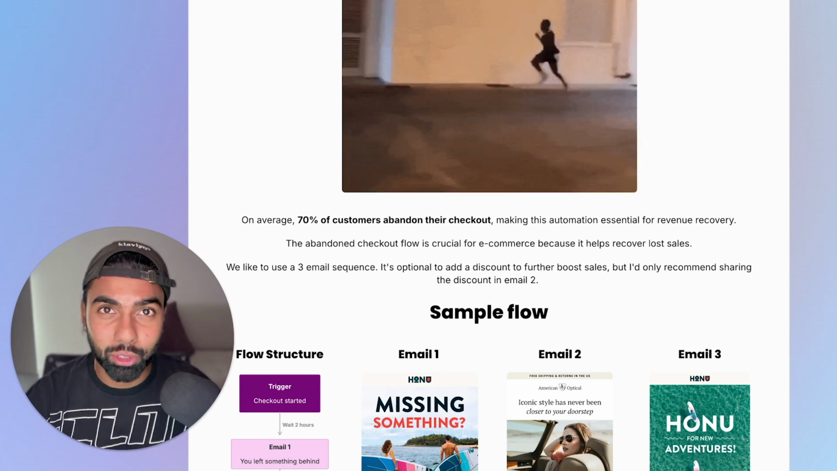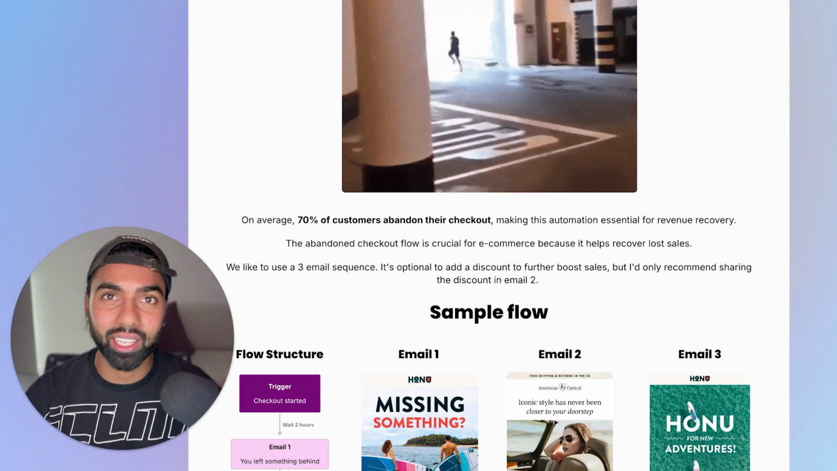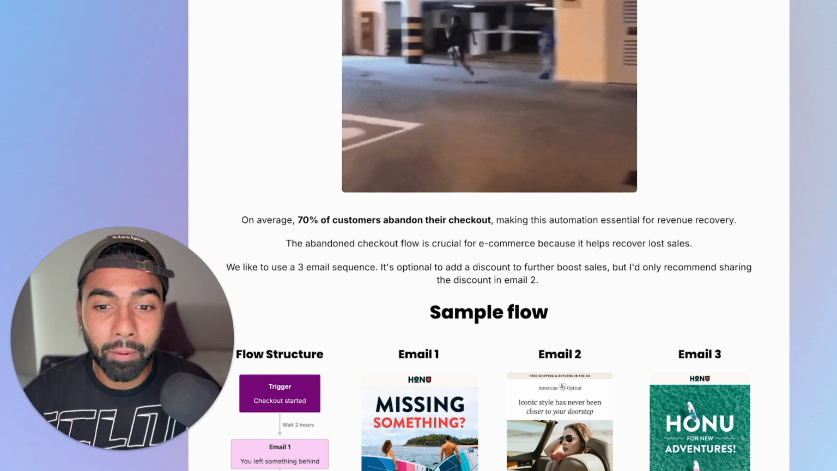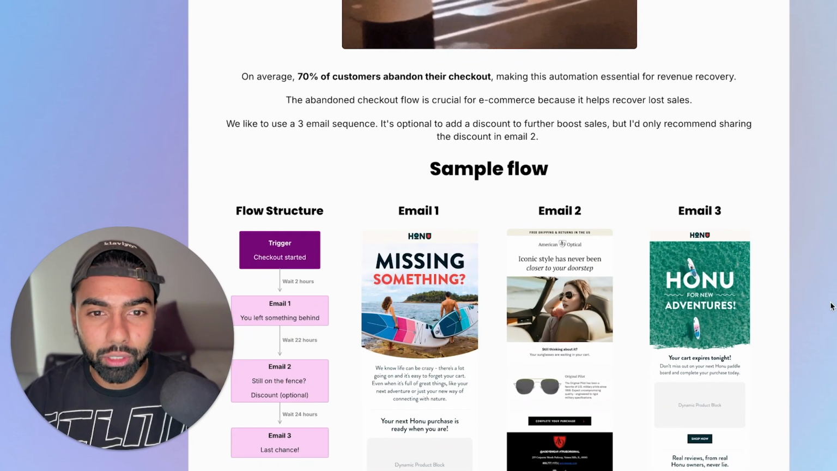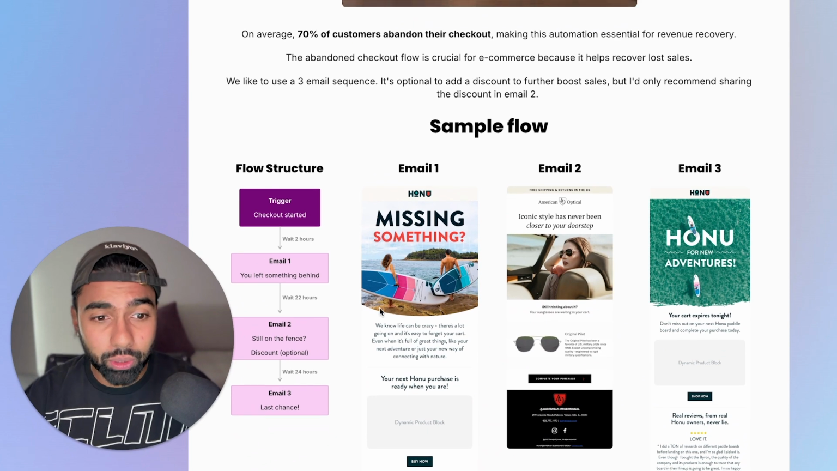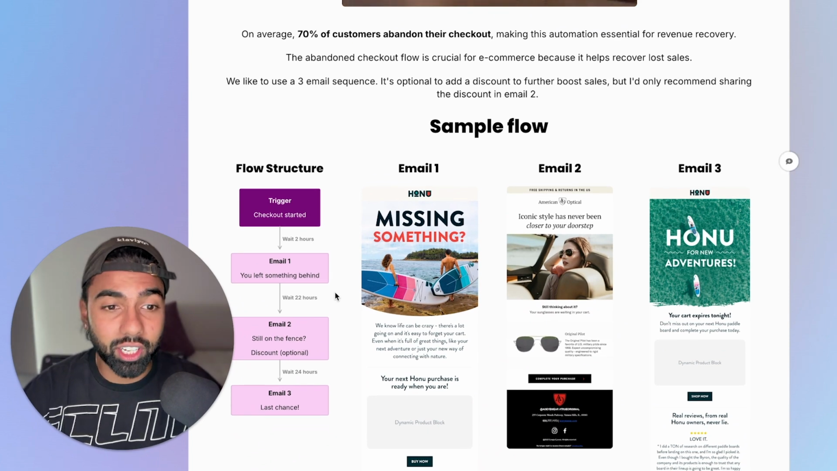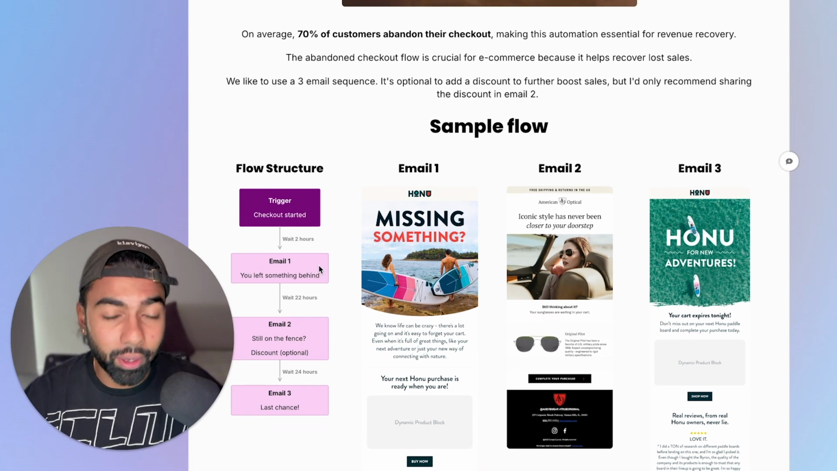As soon as someone abandons checkout, you don't want to be like, okay, well, here's 10% off if you check out now. You're just unnecessarily eating up your margins. So if you want to do it, you can do a discount on email 2. It still gives the customer an opportunity to come back to your website and complete that checkout.